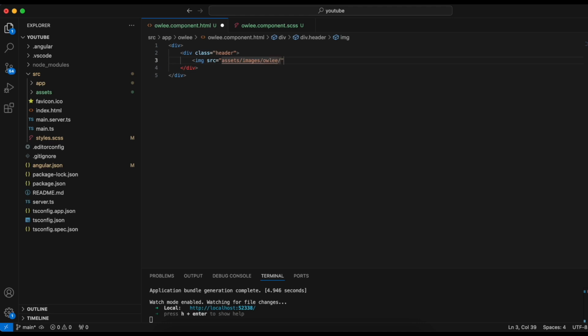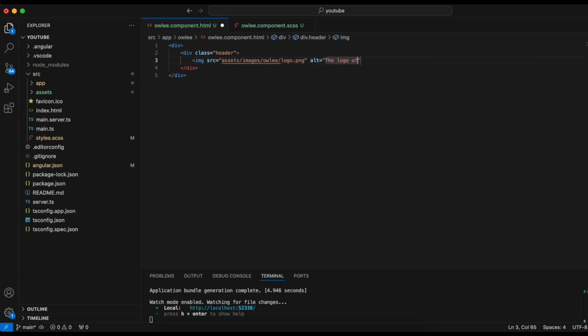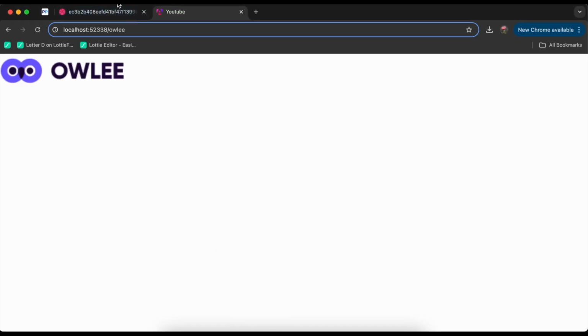We can style that header section. I have added a parent div, and inside that div I add a header div, and I'm just adding that logo. Just set the src and set the path.